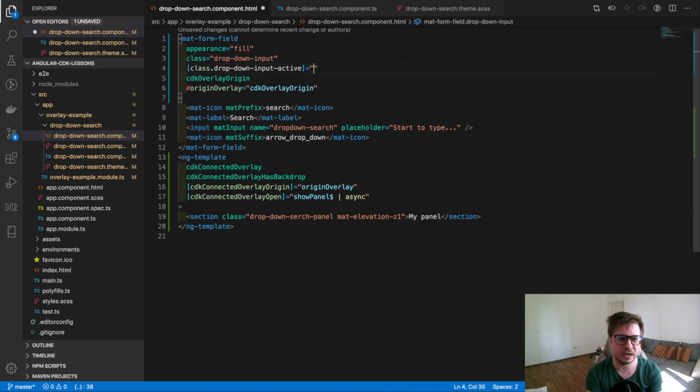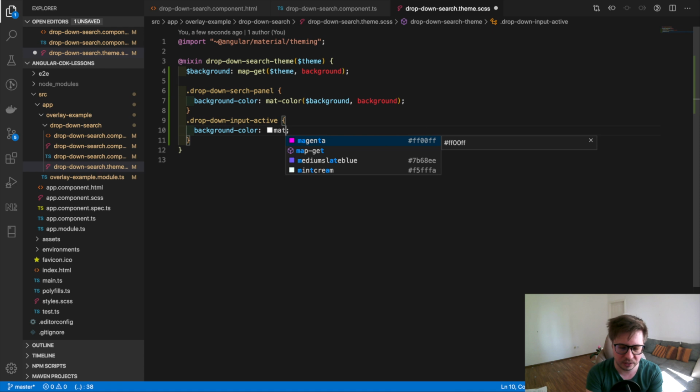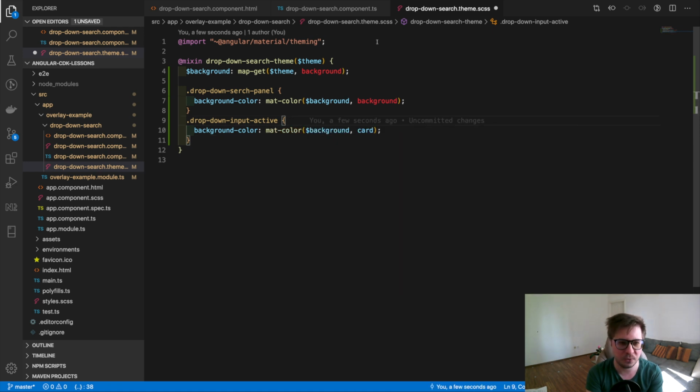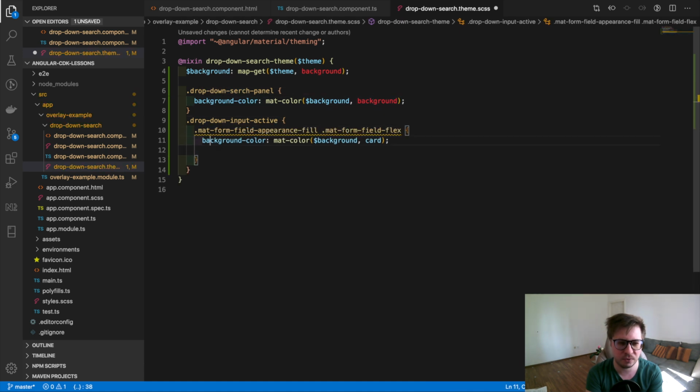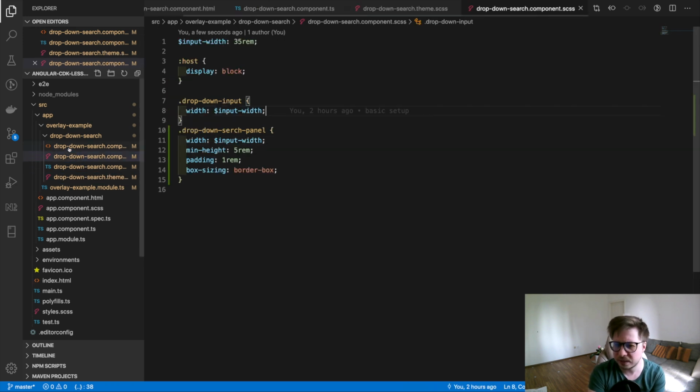So the first thing, I want to add an additional class, which is dropdown input active. And I want to attach this class only in the case if our panel is visible. So I will reuse this stream here in the mat-form-field component. And in the styles, I will add some background color for the active input, and I will use the card color, which is white, if I remember right.